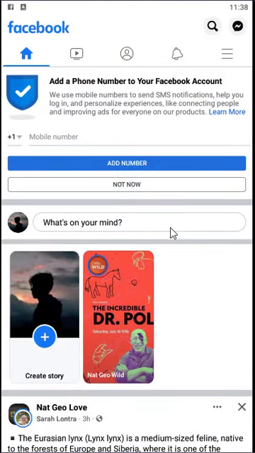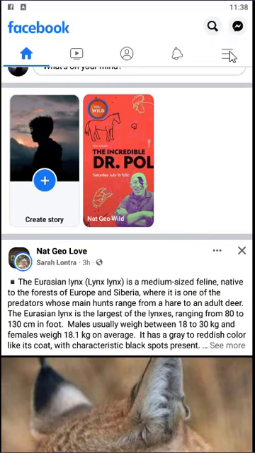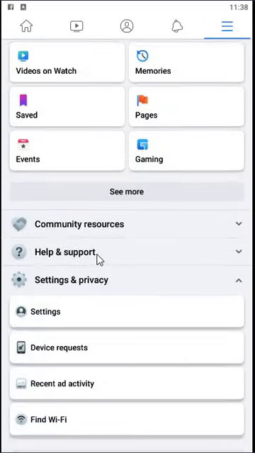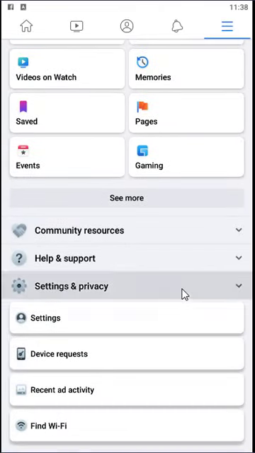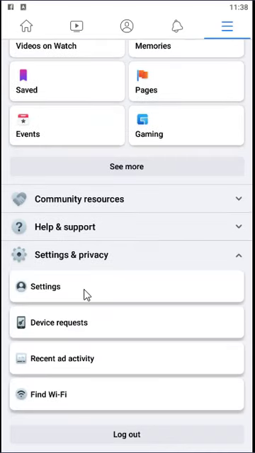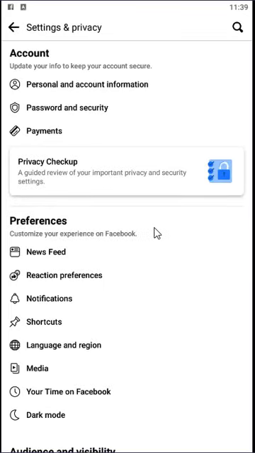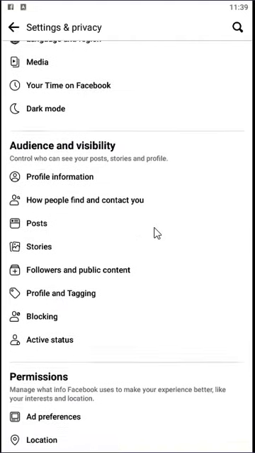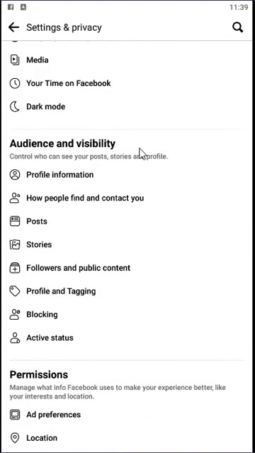So firstly, go to your home screen, then click on the three lines. Then if you scroll down, click on settings and privacy, then settings. Now the settings panel of Facebook will open. From here, you need to scroll down and under audience and visibility, click on stories.